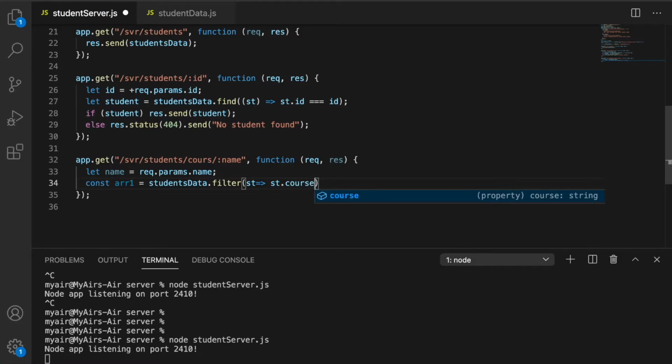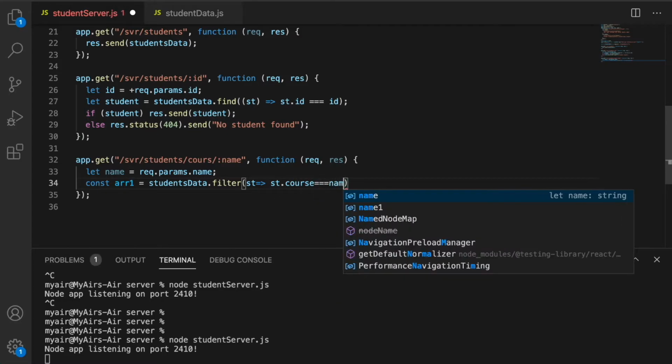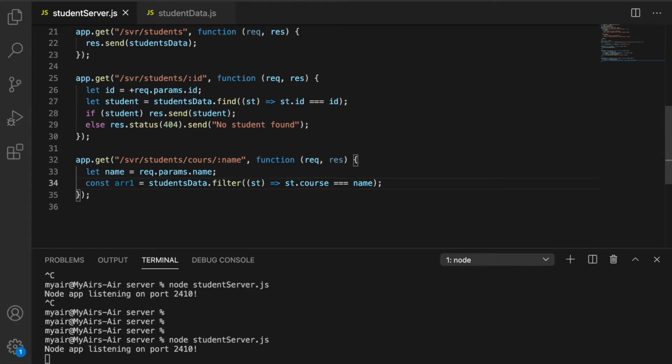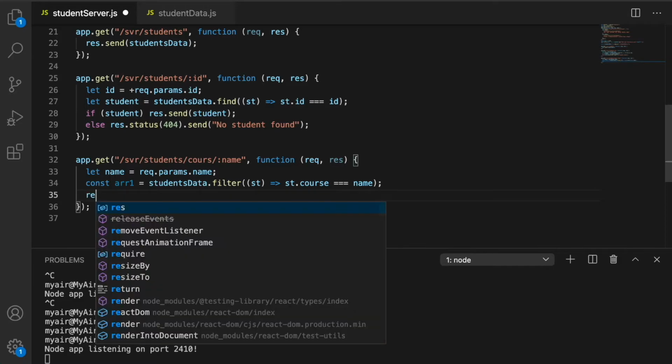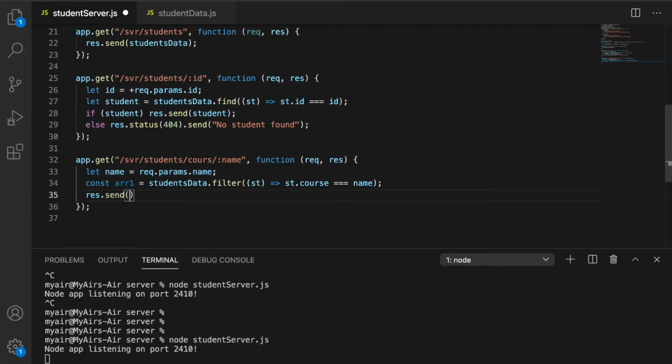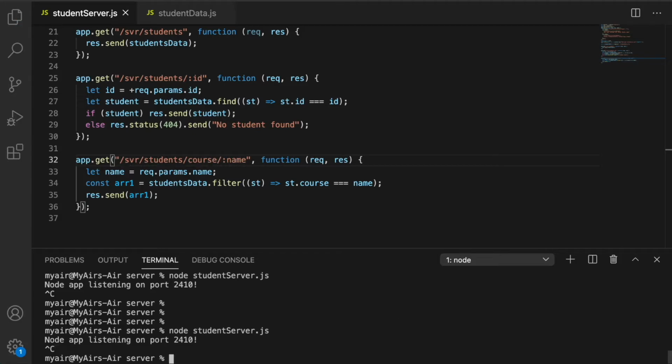st.course is equal to name. Once we have gotten it, what we can just say is response.send(arr1). In this case, we don't need to do any error handling because if a course has no students, then it will give us an empty array. Here was an error, so let's correct it and let me restart the server.